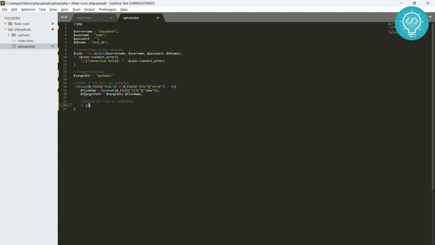And again, check if it can be moved successfully. So we write move_uploaded_file, with the file name and destination. So the file name is, we already know what the file name is. That is file name, right? And we know what the destination is.